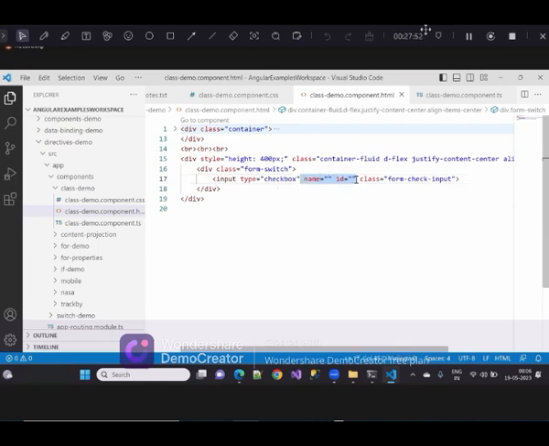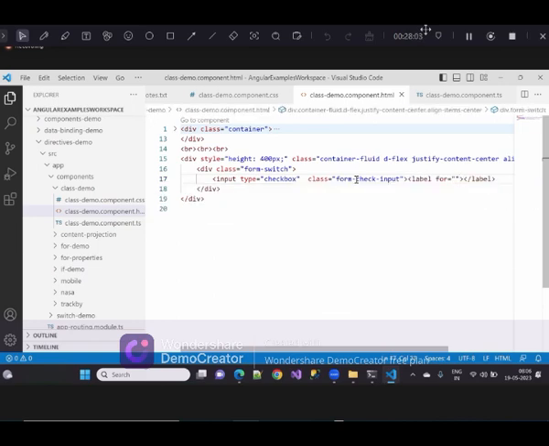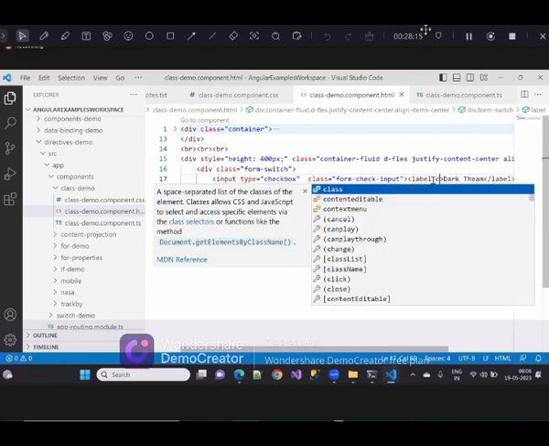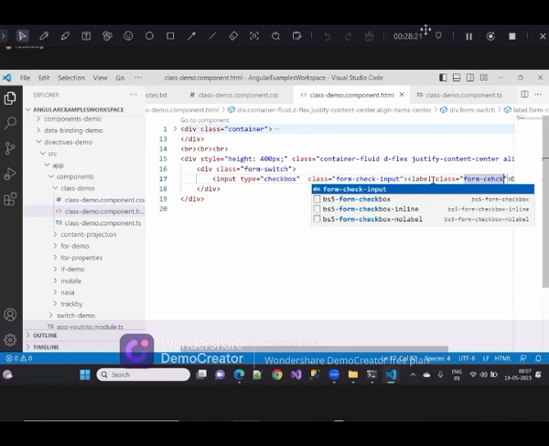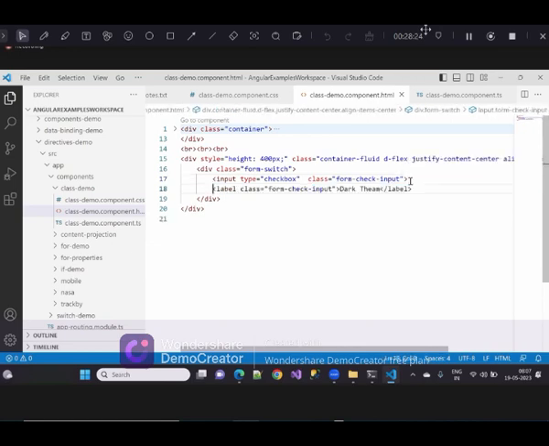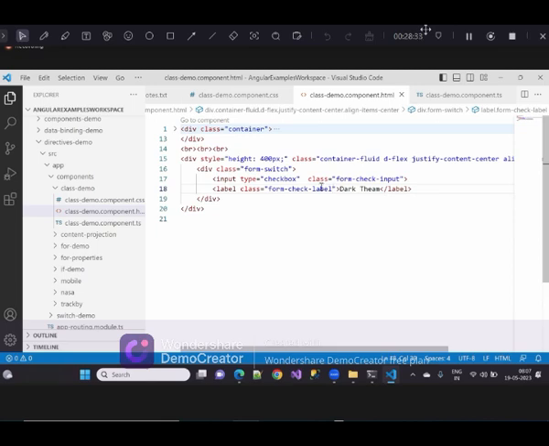After that, let me create a label. For this one, let's say dark theme is what I'm using, and this one also gets a class, form-check-label. I guess the label has that class. Okay, let me verify that.